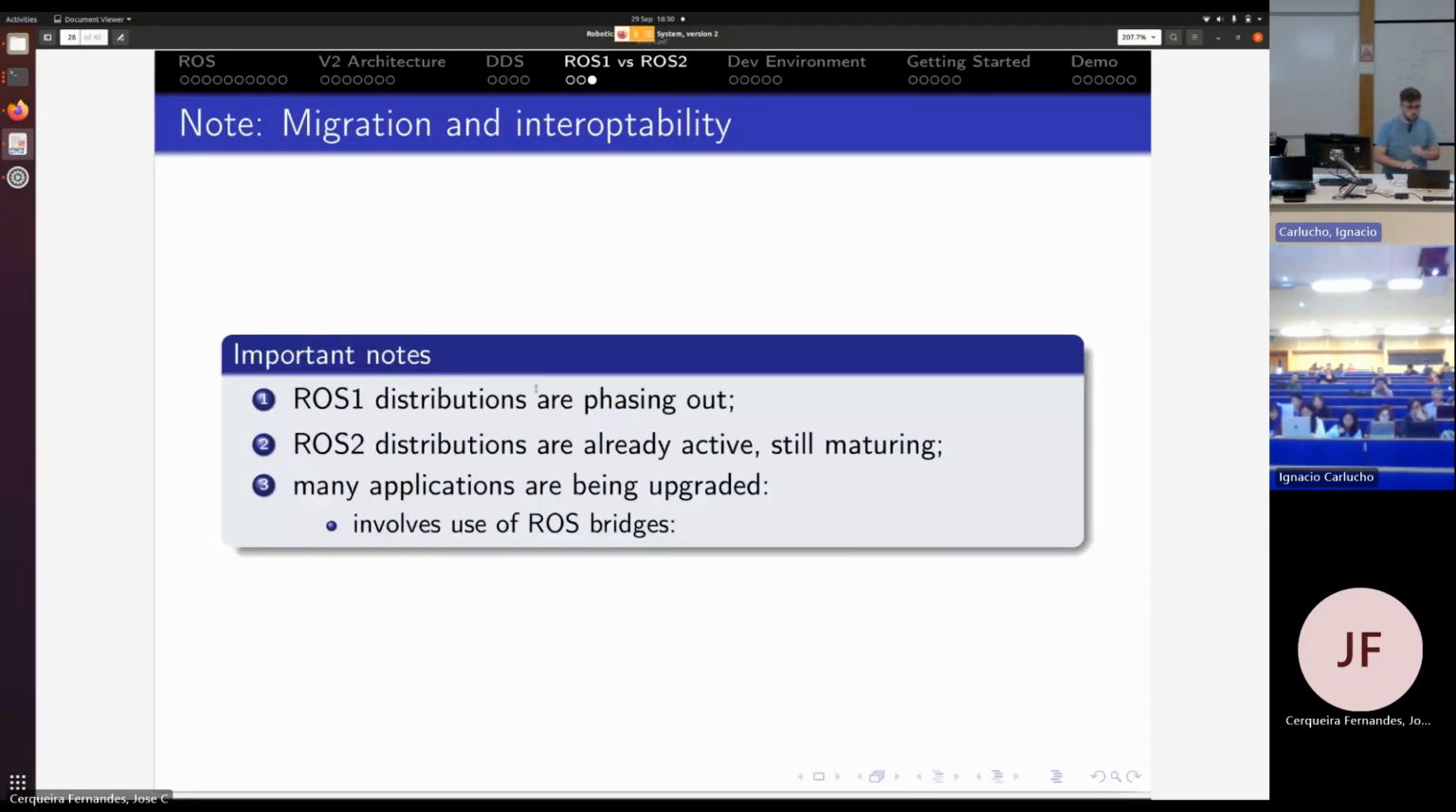So I'd like to make some notes about migration and interoperability between the two versions. So ROS1 distributions are phasing out. There is still one or two ROS1 versions that are still going, but ROS2 has been active for a long time, and it's still maturing. We will reach the end of ROS1 very soon. And the interoperability is granted by ROS bridges between ROS1 and ROS2 and vice versa.